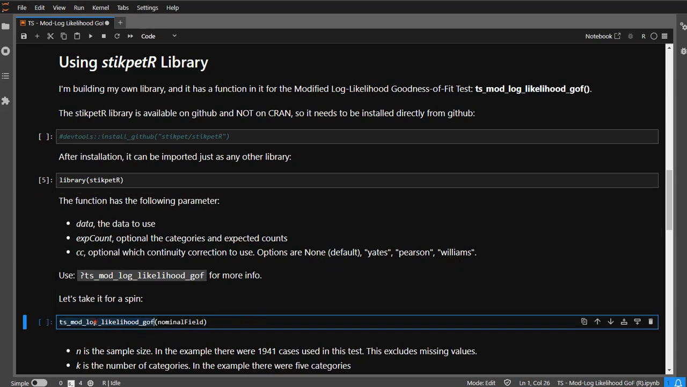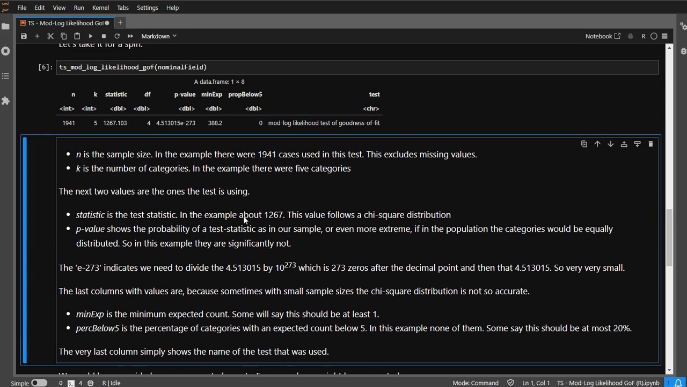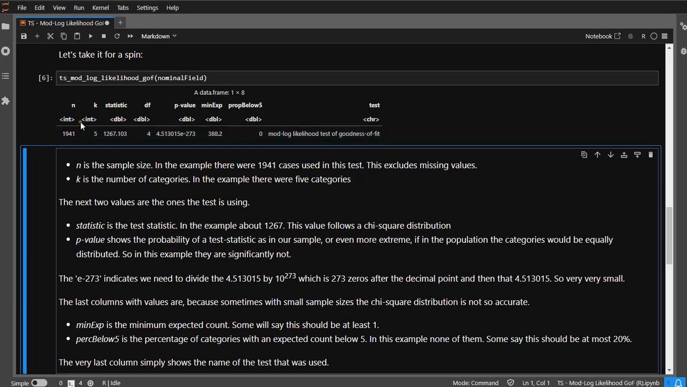So I can just use the function ts_mod_log_likelihood_gof, ts for test, mod for modified, log for logarithm, likelihood, and then gof for goodness of fit, and feed it the data, and we get one table in return. This table shows the sample size, the number of categories, the chi-square test statistic, the degrees of freedom, which is simply the number of categories minus 1, the p-value, which is probably the most interesting. There's also the minimum expected count and the proportion of cells that had an expected count below 5, and last but not least, the test that was actually used.